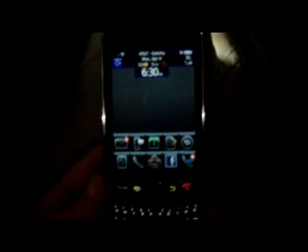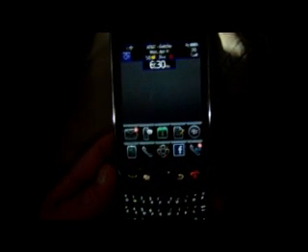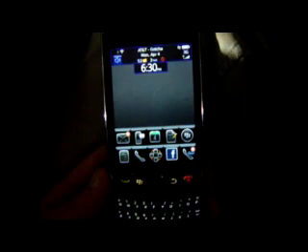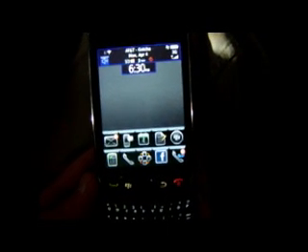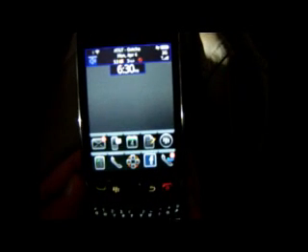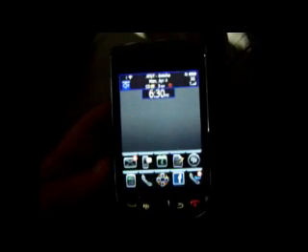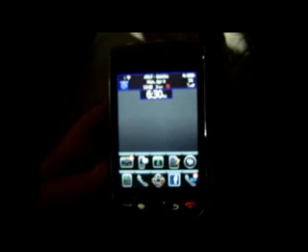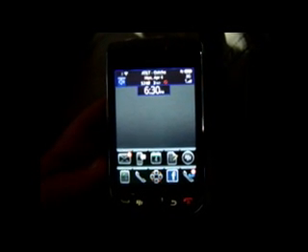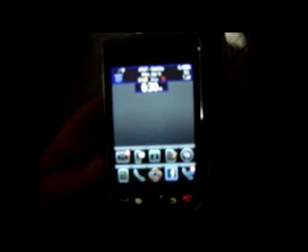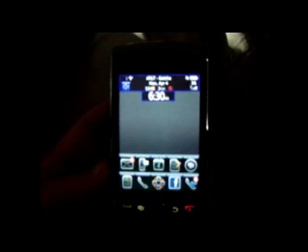We also have it available in demo videos for a 9700 Bold running OS 5, a 9530 Storm running OS 5, and a 9000 running 4.6. So that'll show you the differences in operating systems. This is available for all devices running OS 4.6, 4.7, 5.0, and OS 6. So check it out. Alright, so let's show you.